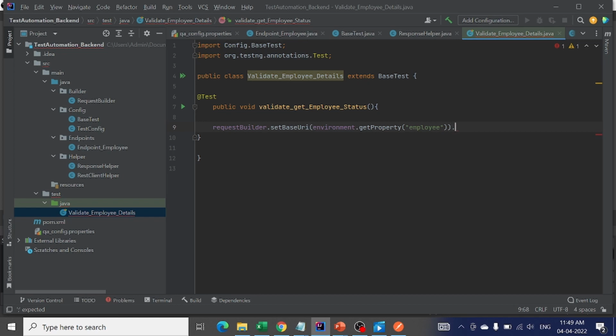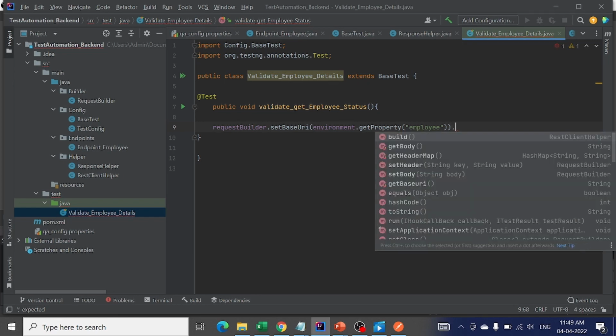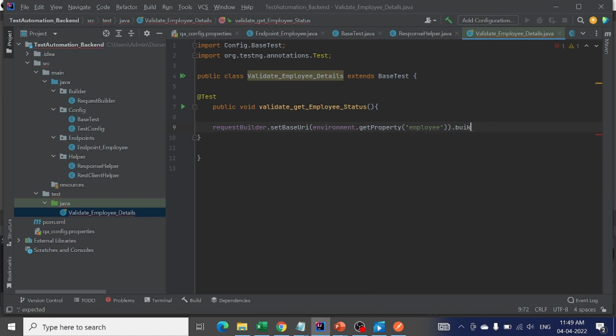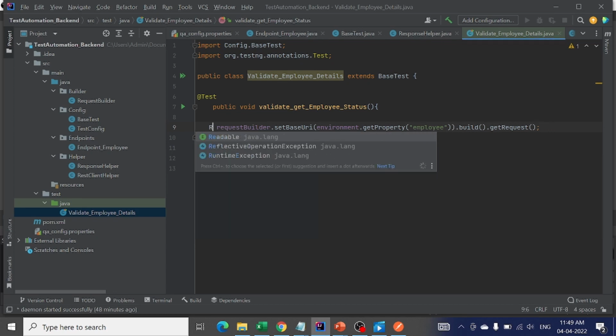So after setting the base URI, what other methods can we use? We can set the headers as well. But right now we don't have any specific header, so we will be skipping that. We can set the body, but again for a get request we don't require any body, so we're just going to build this, and then we have to perform the get operation. For that we have to write this get request. Now this will give me a response which I can store in the response map.